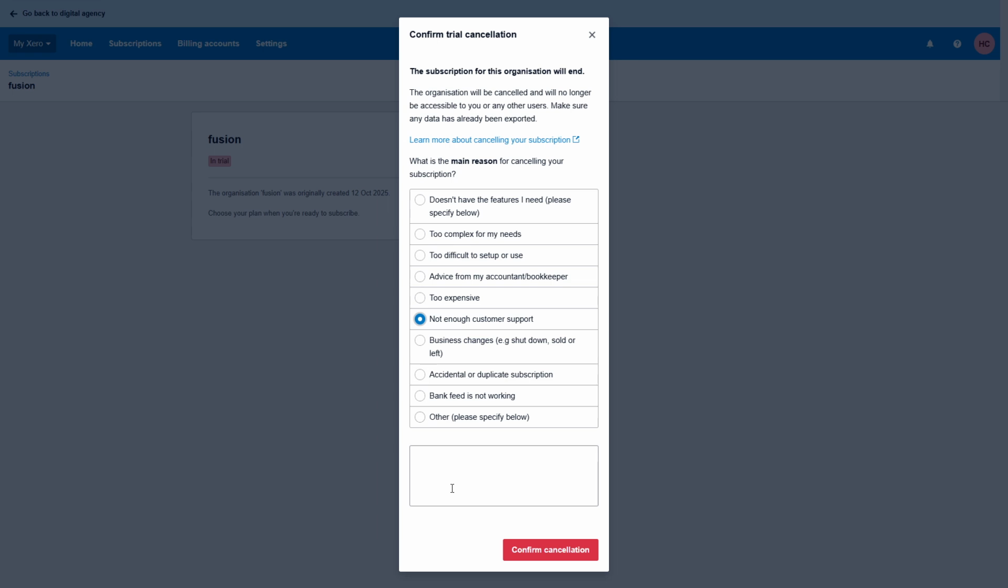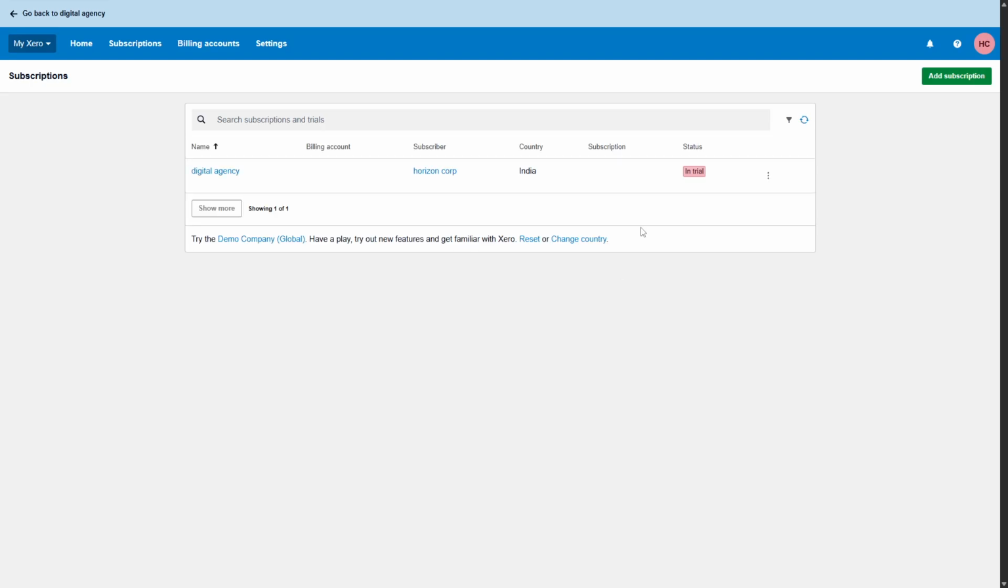This action will wrap up the process, but keep in mind, Xero may require you to provide 1 month's notice. Consequently, there might be an additional billing cycle before your cancellation is fully effective. So it's wise to plan accordingly and adjust any related business tasks if you're expecting this change to take immediate effect. And there you have it.